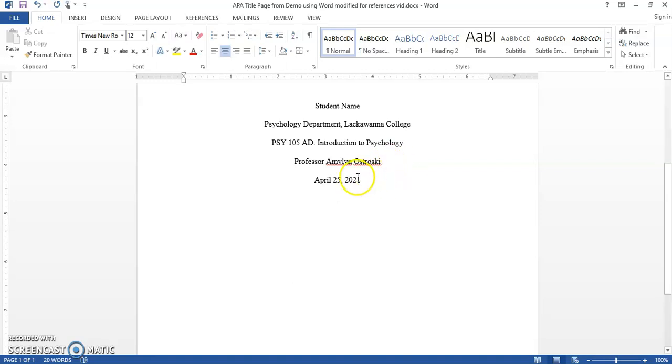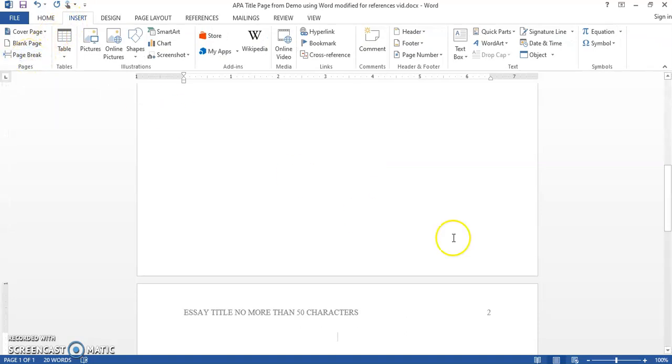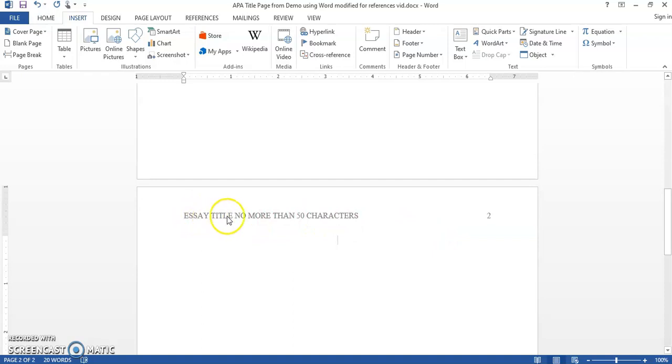Well, it's pretty simple. We click right after the due date, hit the Enter key, so we space down, and we'll go up to the toolbar here and click on Insert. And we want to hit Page Break. Okay. So notice it already carries over our running head, our title there, and our page number, which is excellent. We programmed that earlier. So check out the other video to see how that's done.